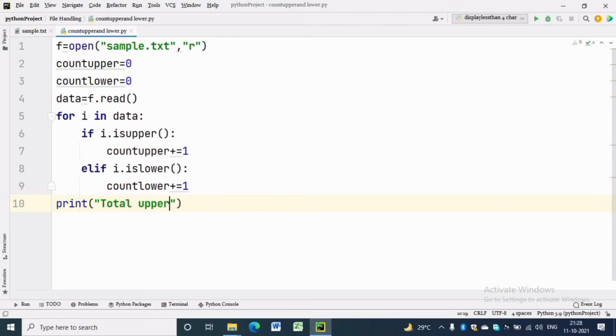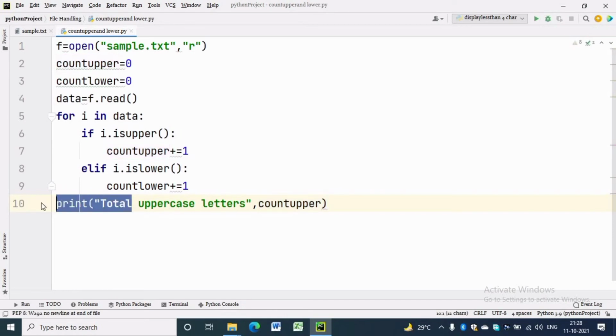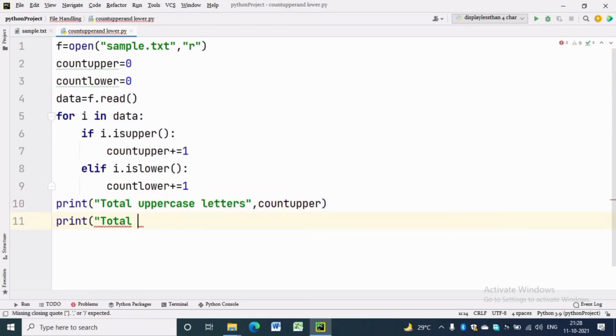Now we have the total number of lowercase and uppercase letters in these two counters. To print these two counters, we have to write print('Total uppercase letters', count_upper). The second one is print('Lowercase letters', count_lower).